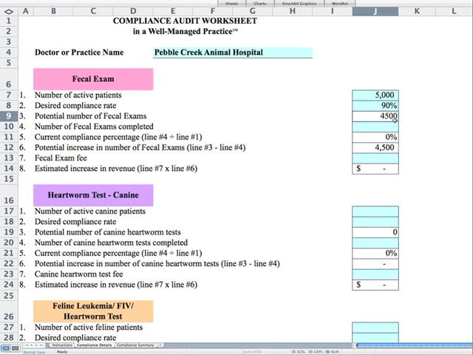Then go to your practice management software, your veterinary software, and print the report that shows the number of fecal exams that you actually did. There's a report that shows the number of occurrences. For Pebble Creek, that was 3,500. They actually did 3,500 fecal exams. So you can see the program has now calculated their actual compliance percentage. It's 70%. Their target is 90, they're at 70.